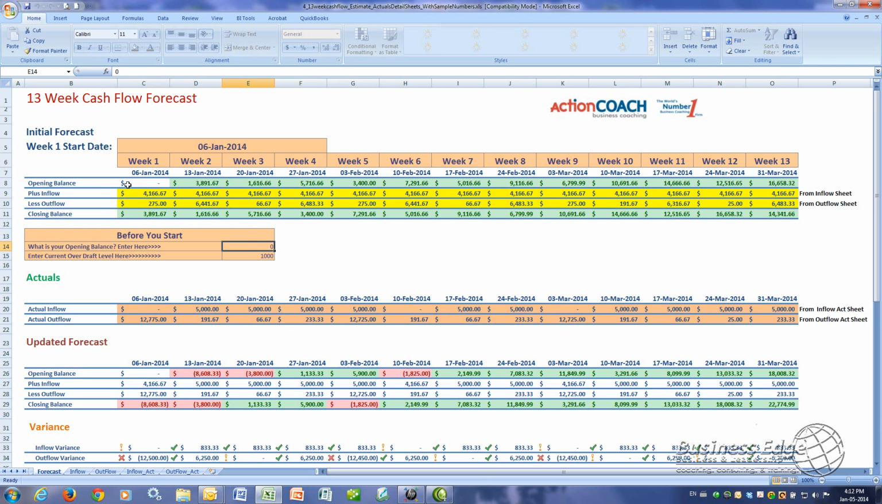This allows us to do this projection that's in the top portion and see how your money grows and changes as time goes on and whether you have any cash gaps in your business. After that, everything else that's in here gets entered on the other sheets.